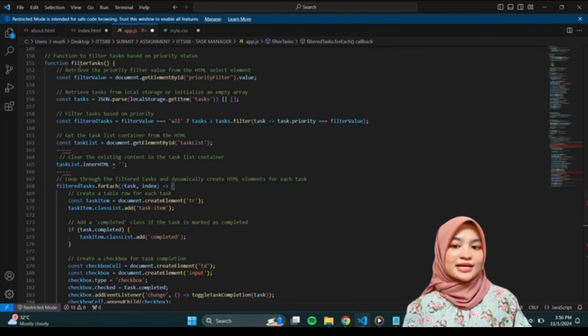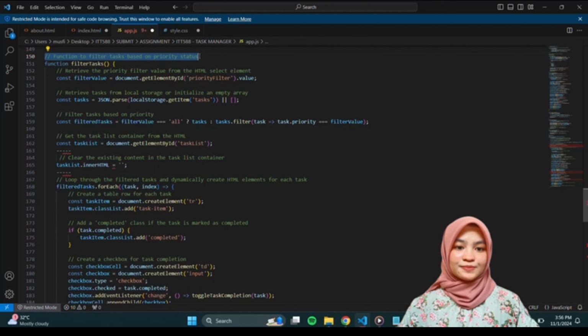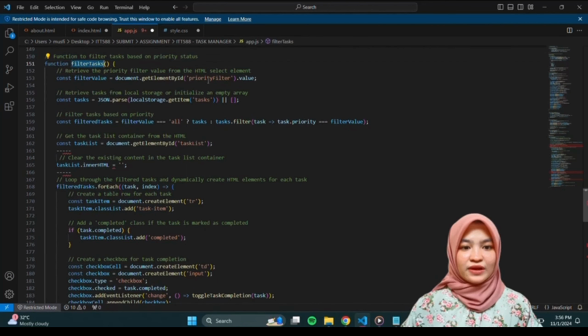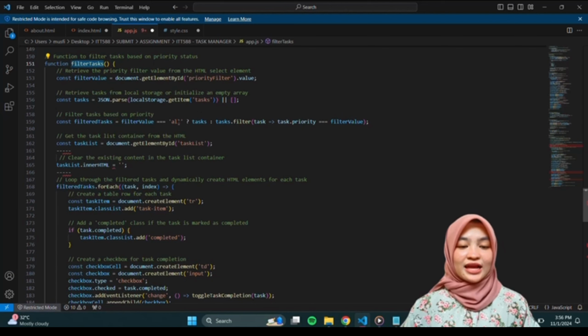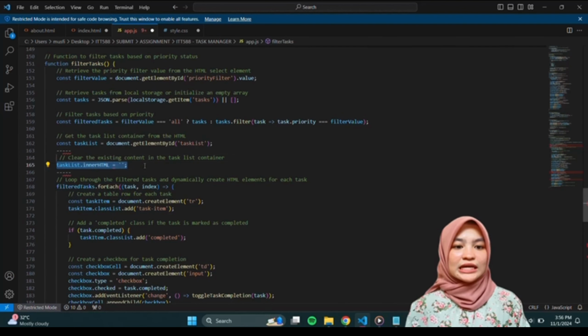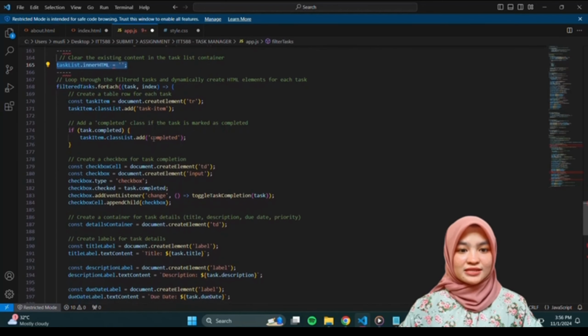The second one is the JavaScript function. The function first retrieves the priority filter value from the HTML select element and the tasks from local storage. It then filters the tasks based on the priority filter value, creating a new array called filtered tasks.